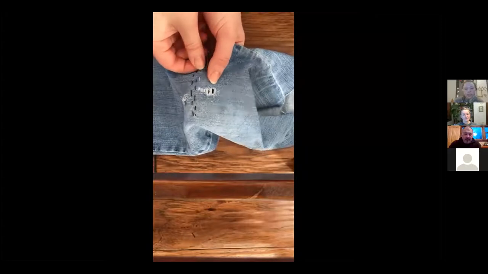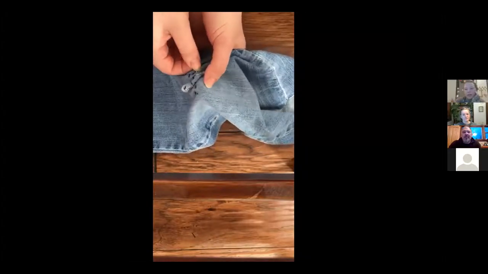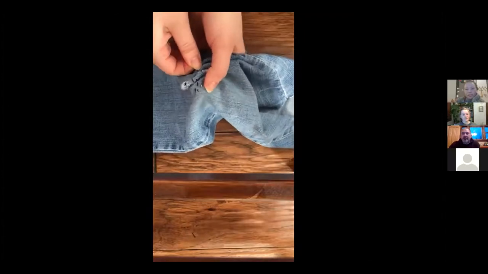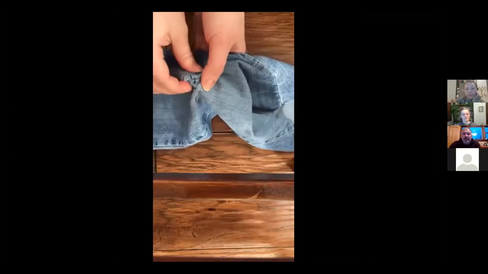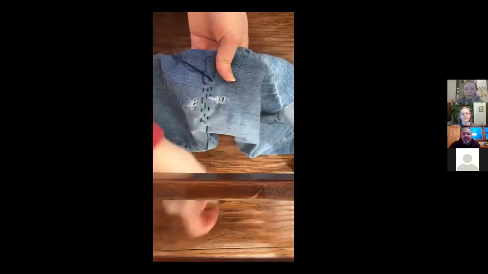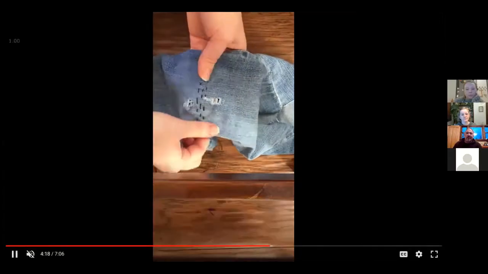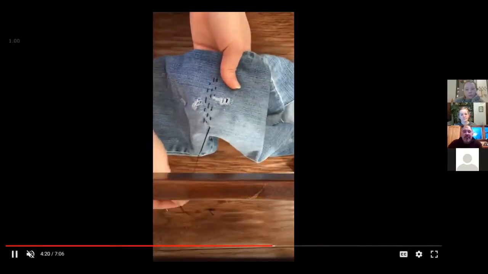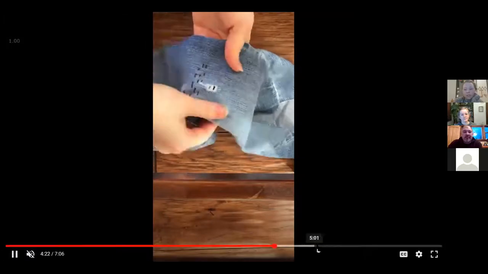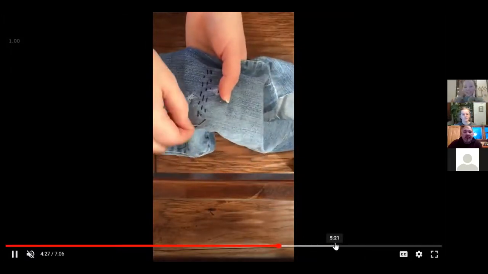And just keep repeating that. Make sure you're catching that patch underneath there, sewing that to the jean. That glue should stick it pretty well, so you shouldn't have to worry too much about that. And here I just repeat it. I can go forward. If anyone has any questions or wants me to slow down, just let me know.